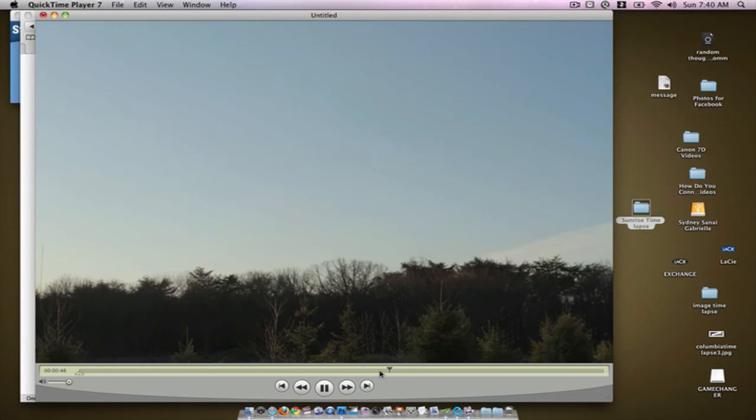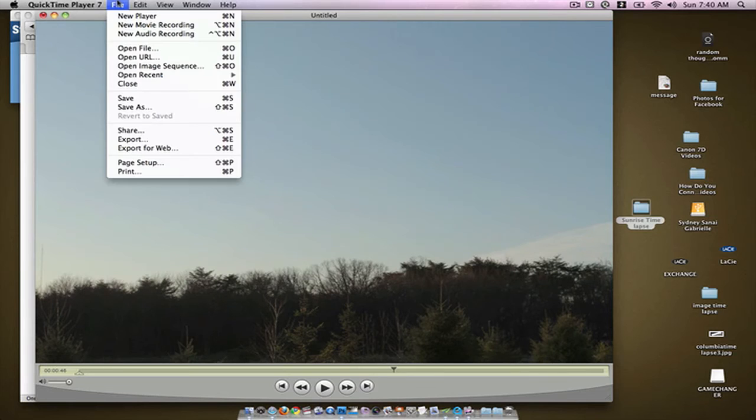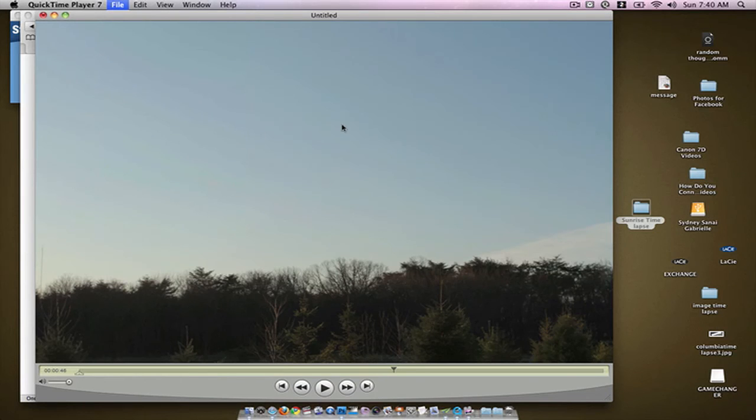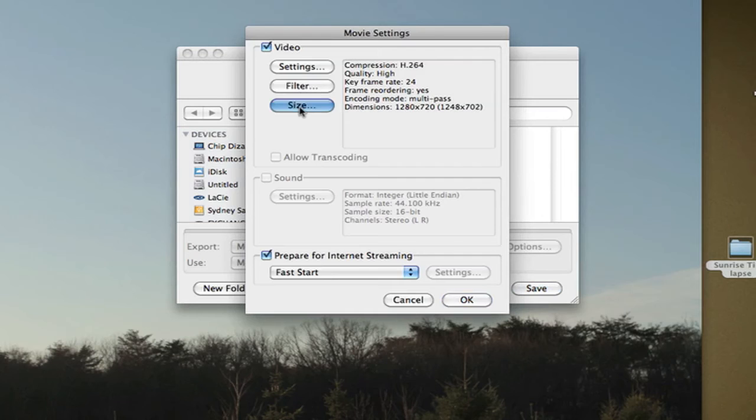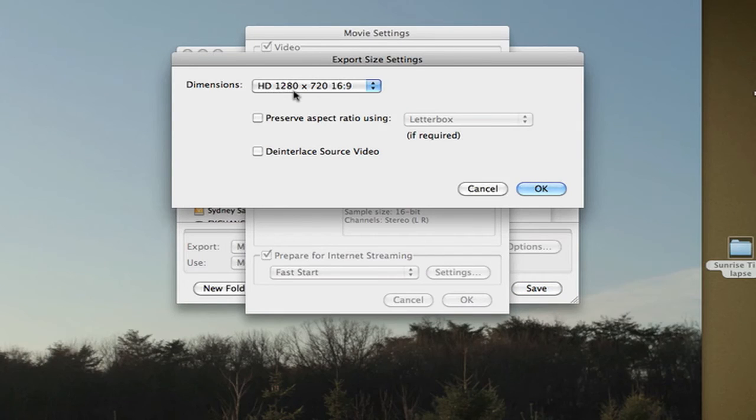Now this is way too big to put online. So what I usually do, I just go export. Okay, here are the settings I use. I go export, and then once I go to export, QuickTime Movie, I use most recent settings. You can see them. Size, I do HD 1280 by 720, 16:9. I don't do deinterlace or anything like that.